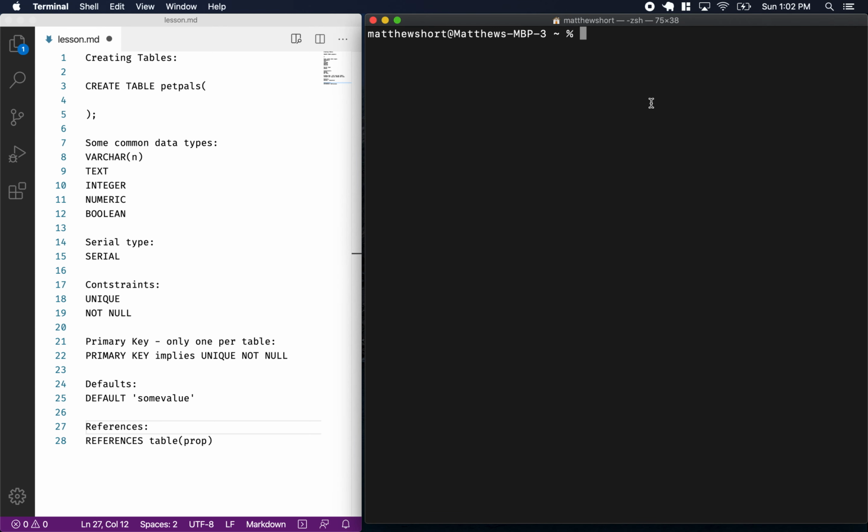So I want to reconnect to my pet pals. I destroyed it, so I'm going to again create DB, and I'm going to create pet pals. I'm going to type PSQL pet pals, and I'm in pet pals. And so I want to create a table for my pet pals.